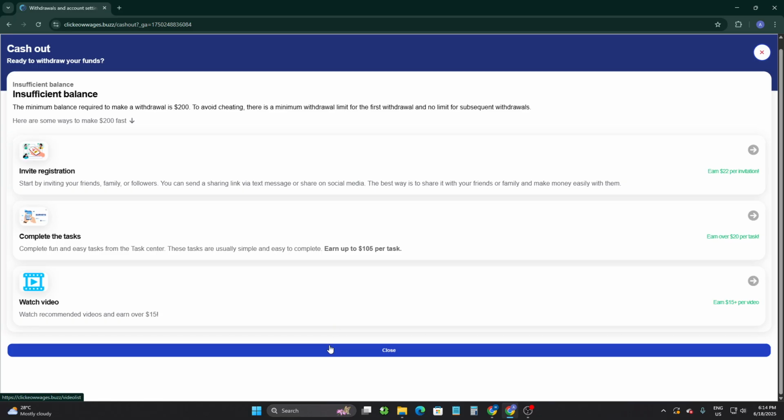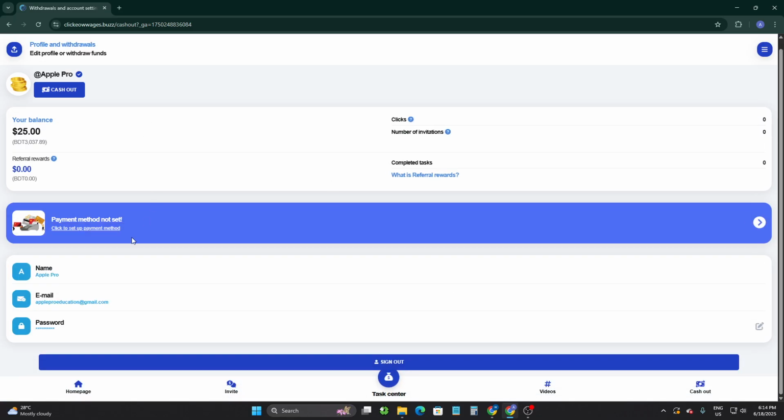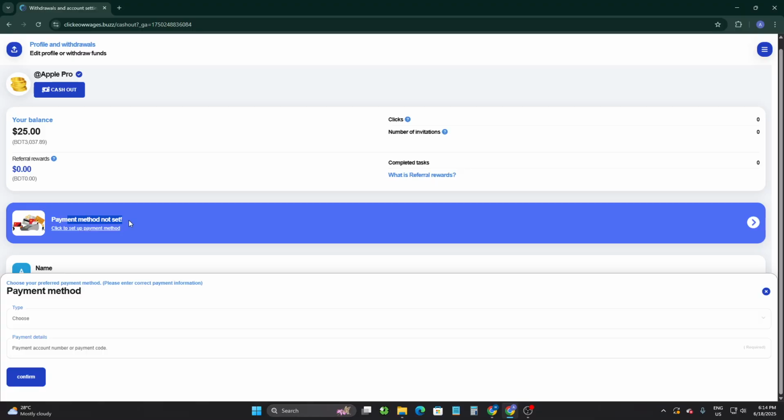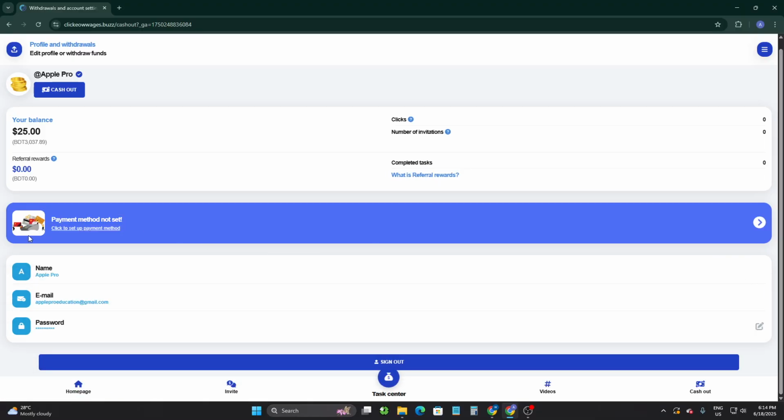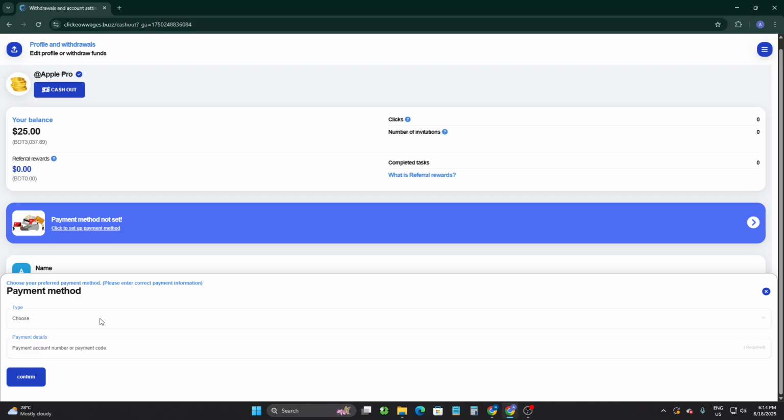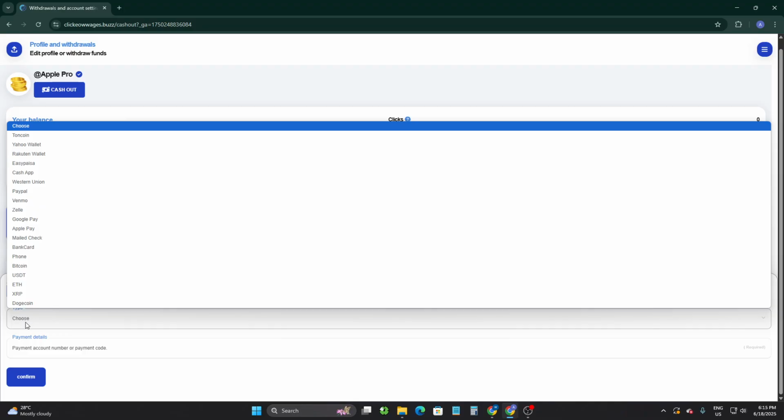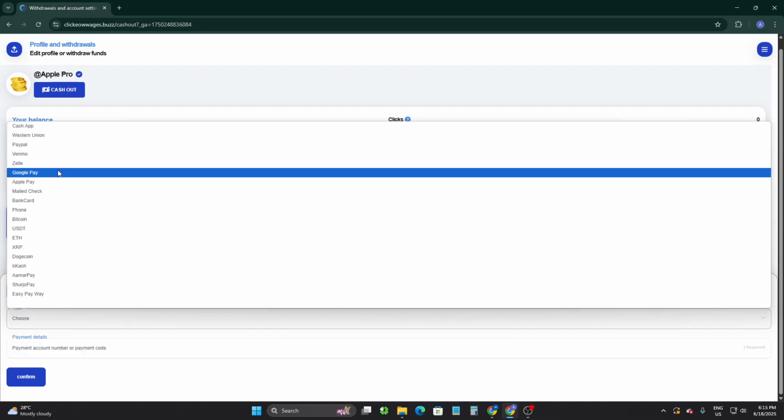First, simply click on close, and from here you can find the payment method. I have not set it yet, so simply click on that, and here you can find a pop-up section where you can set your payment method. Click on this drop down button, and you can find different types of payment methods that are available.